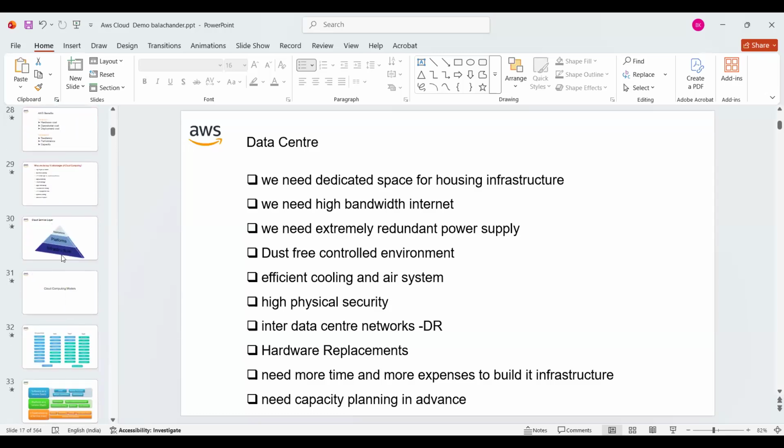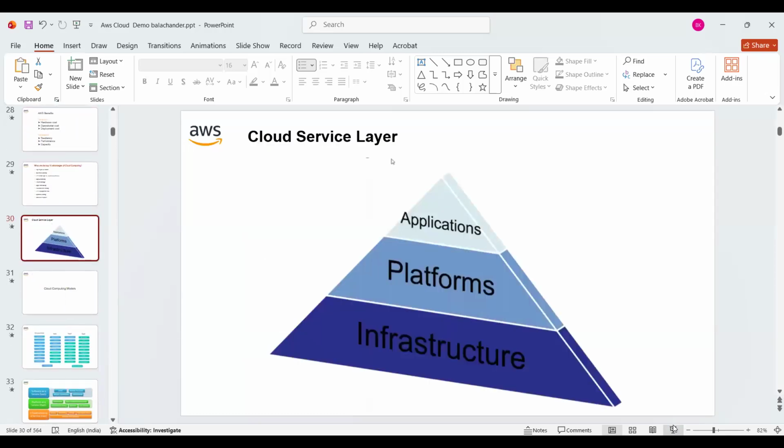This is exactly how it's going to go, right? Then we are going to talk about the cloud layers here. So we are talking about cloud service layers here.